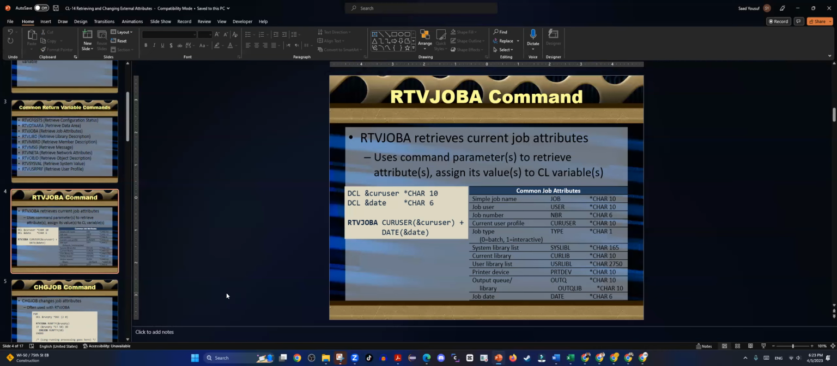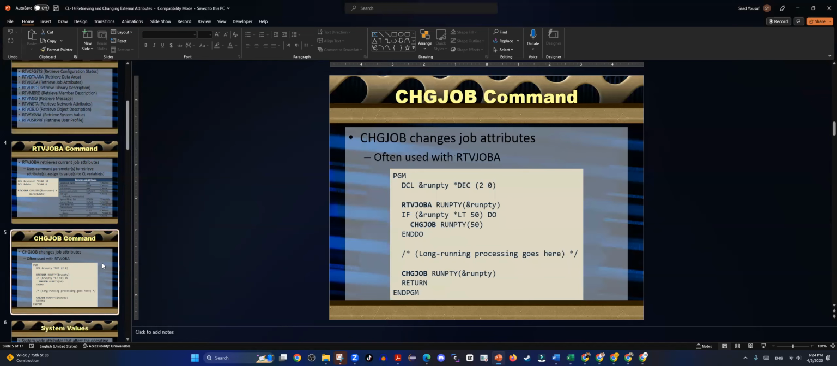Right at the top, we have a program that receives two parameters, the mode and the customer number. Then it retrieves the job attribute, which is job type, the type attribute into job type. If the job attribute is 1, that would mean that it is an interactive job. Then submit the job as a batch job. That's what this program does. Converts the interactive job into a batch job. Next command on page number 239 is the change job.